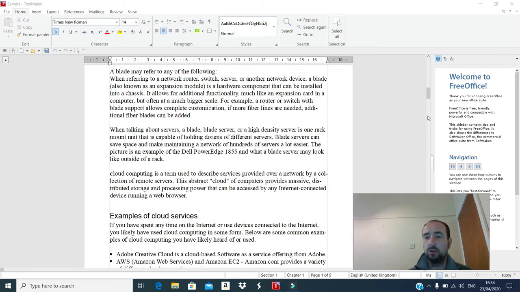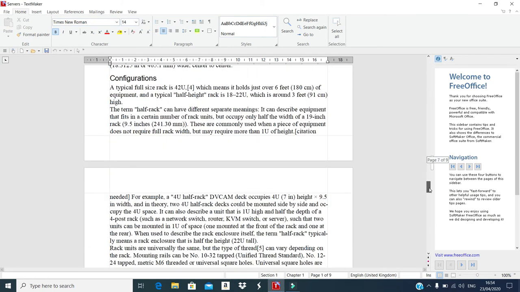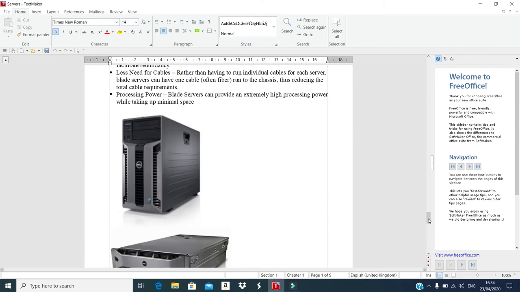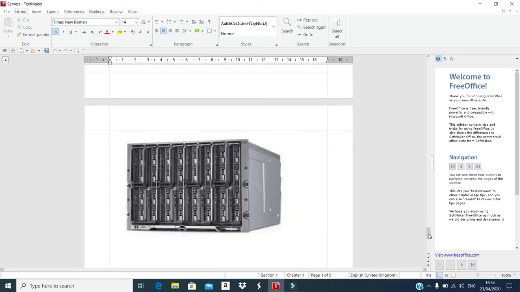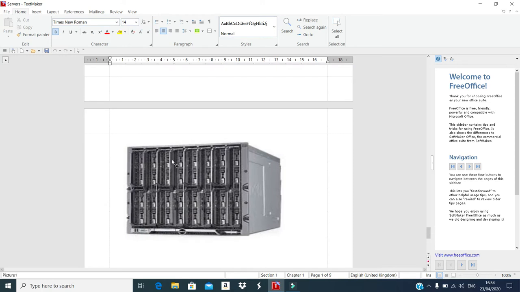Now I just want to show you a picture of a blade server, so bear with me here. So this is a tower server, a rack server, and here's a blade server. So there you go, and there's the expansion modules that come out of the server.